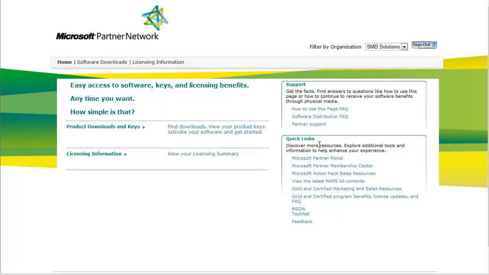So what we'll do right now is we'll download the necessary software we need for setting up our virtual servers. I've signed up for the Microsoft Partner Network as a registered partner. This is one of the things that I recommend that you should do in order to get access to the necessary demonstration software you're going to need.